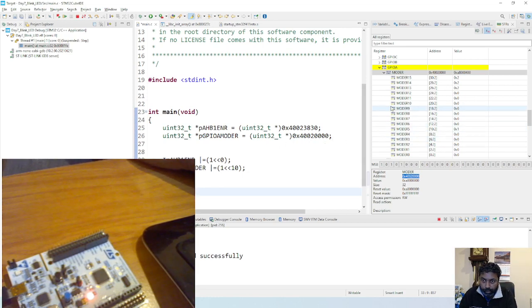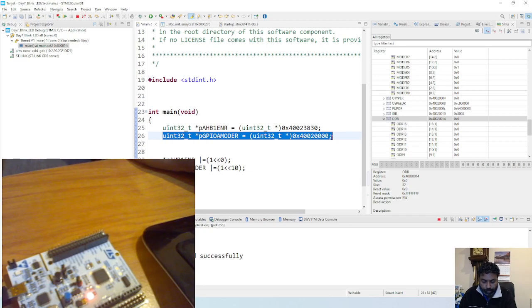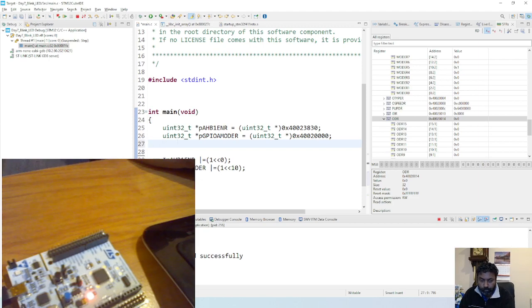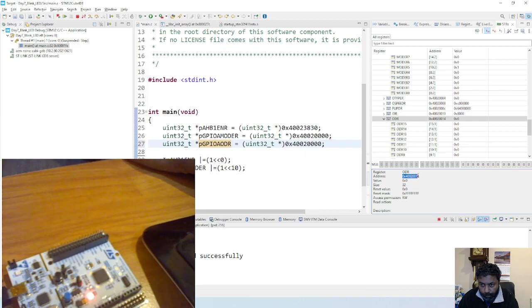So what do we need? The third step, ODR. So we need to copy this address, the ODR value. Third step, come here, copy. GPIOA mode A, ODR, output data register, and you need to copy this offset value. Address offset is the base value plus the offset you have to give. That's the offset. So come here.